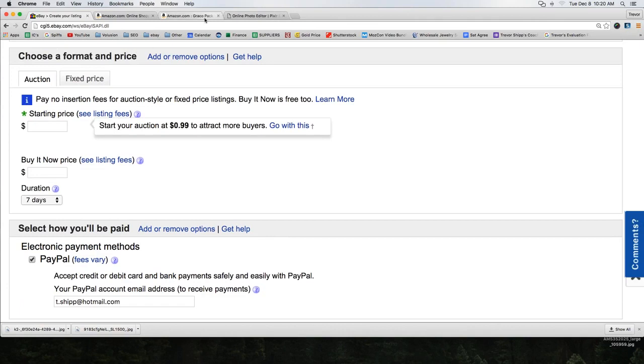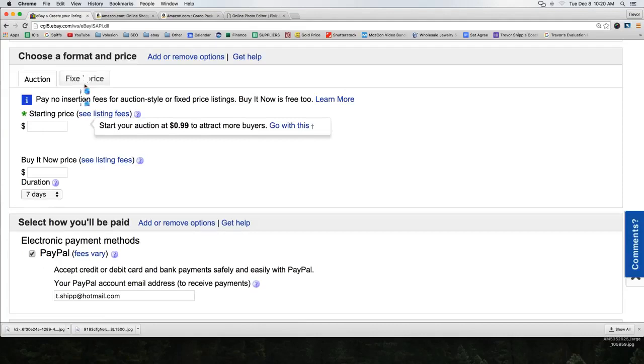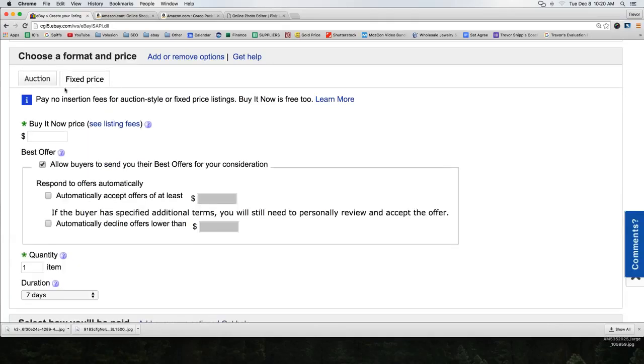Now here's where it gets a little more interesting. Price. I don't want to do an auction, okay? We're not going to try to auction this thing off. We're going to put a fixed price in, so I'm going to click on the fixed price tab. And it's going to take a minute to load. There we go. Now, before I pick a price, we got to go over our costs first, right?